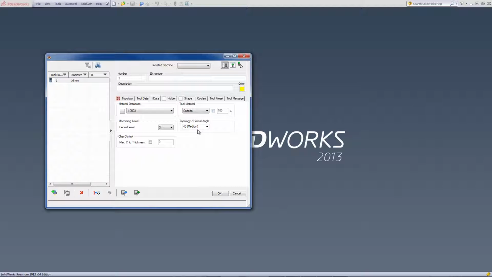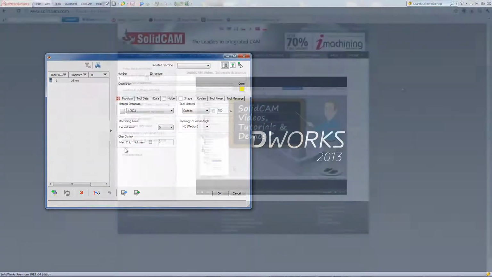Also, we have the topology of the tool as far as the helical angle of the tool. We also can have a default for this tool as far as the machining level. For instance, if I want this tool always to work as default in a level of 5, I'll just put it level 5. And we can also control in the iData the maximum chip thickness if I want it different from what the default is given in the program itself.